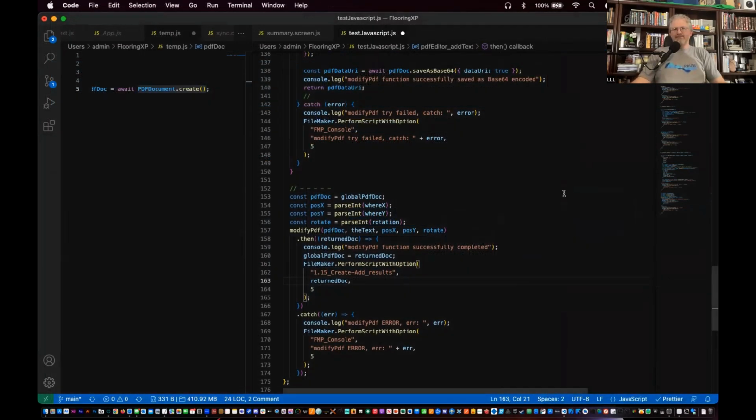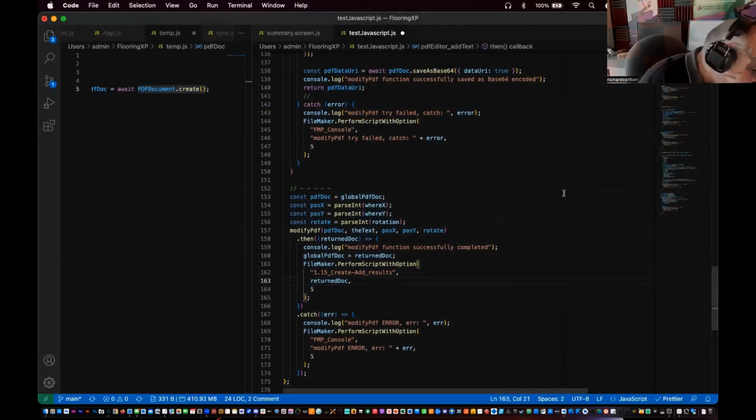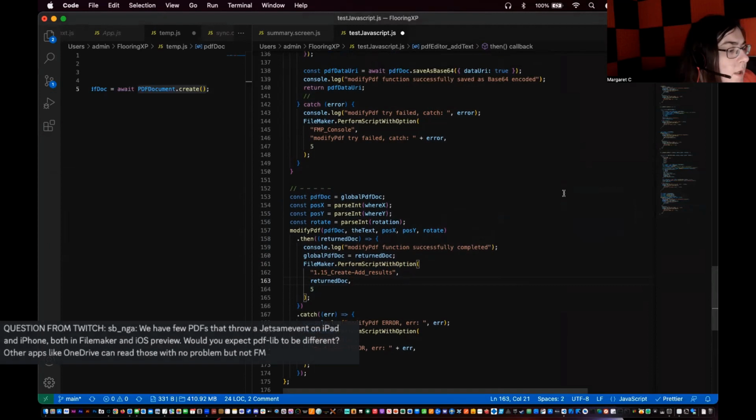I have one last question and then we should probably wrap up. We have a few PDFs that throw a JavaScript event on iPad and iPhone, both in FileMaker and iOS Preview. Would you expect the PDF library to be different? Other apps like OneDrive create them with no problem, but not FileMaker.